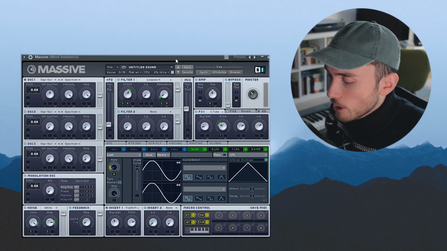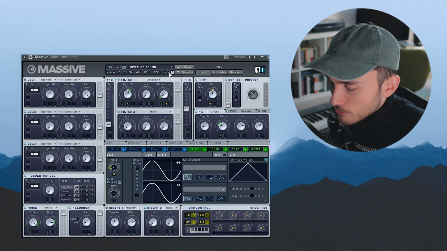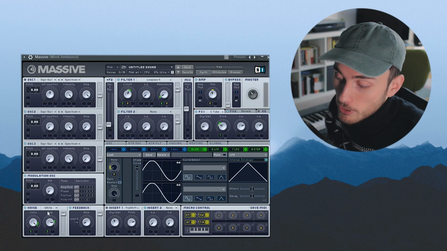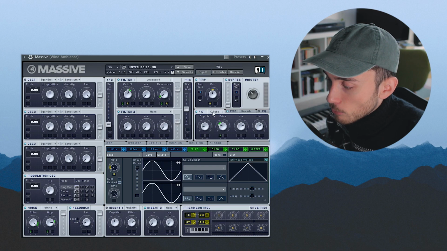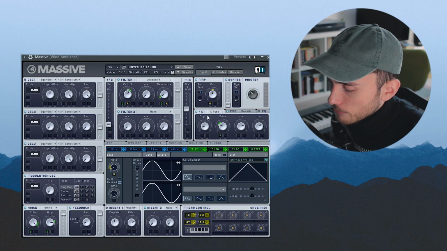Okay, so here we are in Massive. This can be done in any other synth really. It just needs to have a filter, a noise generator of course, some LFOs and maybe some built-in effects, but pretty much all synthesizers nowadays have that.